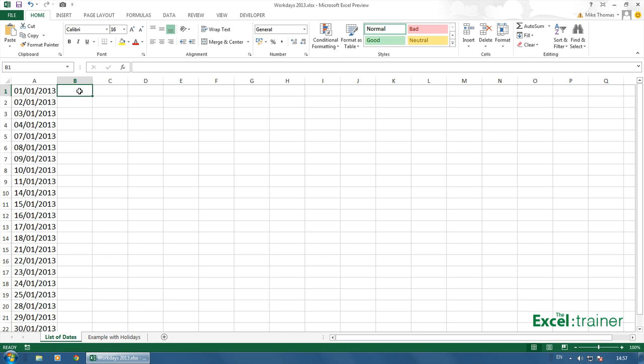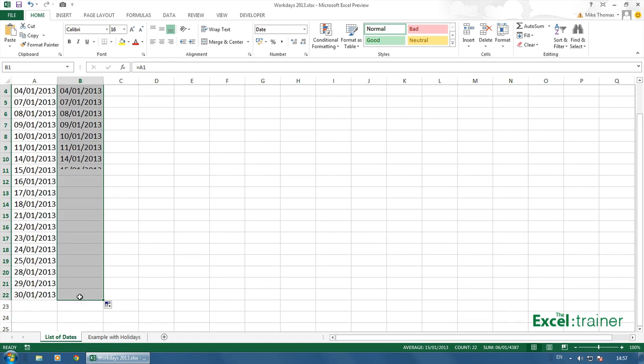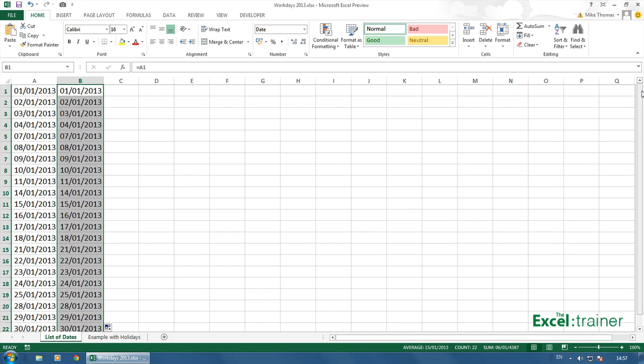To get the actual day names in there, go to B1 and type a formula which is equals A1. And that says to Excel, whatever's in A1 should appear in the current cell. Copy that formula down. I can just point at the bottom right hand corner and drag the mouse down to do a copy. And as you can see, that picks up whatever is in the cell to the left in each case. With those cells still highlighted, all I need to do is to change the format of the cells.